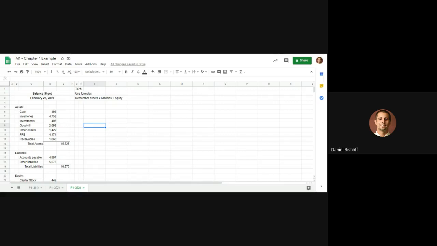Excel or Sheets or Numbers or any other spreadsheet software is a really important part of managing. And so we're going to do all of our homework here so you can learn it really well.